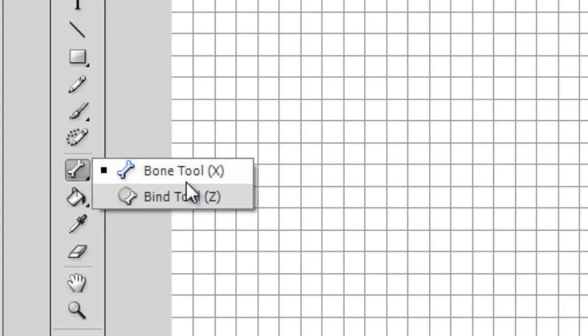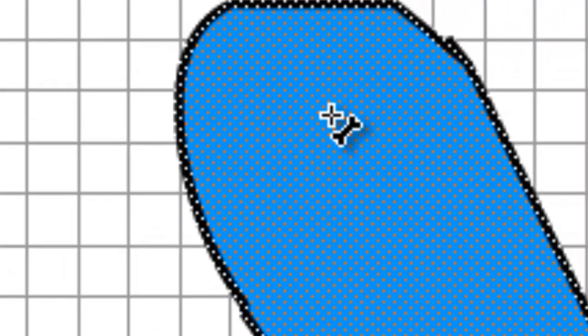It's over here. When you go to the Bone tool, you'll notice there's a little drop arrow under it, to show you that there's actually 2 tools there: the Bone tool with an X after it and the Bind tool with a Z after it. You can use your keyboard, that is X, to turn the Bone tool on. I'm just going to click on it, and as soon as I do, notice I'll put it above the leg. There's a little sort of cross and a bone beneath it.